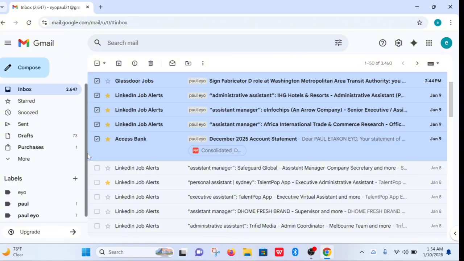That is how to manage your email. If you look at the left hand side here, you can see that we have the inbox, starred, snoozed, sent, drafts, purchases. If you click on more, you're going to see less important, scheduled, all mail, spam, trash, and upgrade. So now I think we're done creating the label.